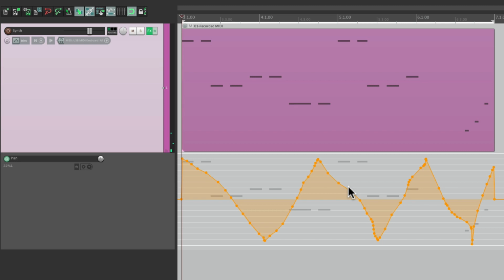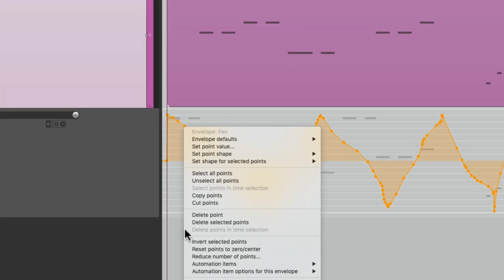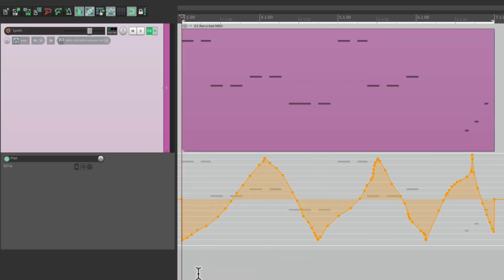Let's say we're happy with this, except we don't want to pan it from left to right. We want it to start on the right and go to the left. Well, instead of redrawing it completely, we could just invert it. We could just select in here, then select all to select all the points, then right-click any of the points, and go down here to invert selected points. That's going to invert our envelope, so it's going to pan from right to left, instead of from left to right.